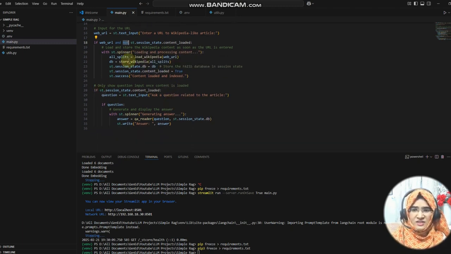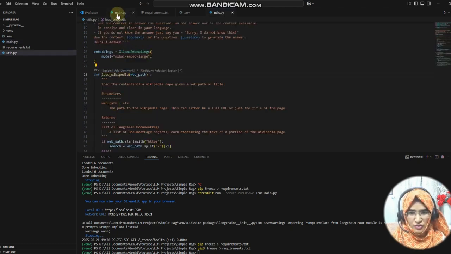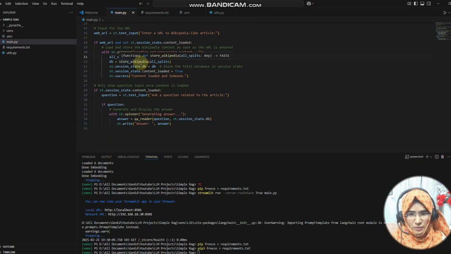Okay, then this will run when the session has no content loaded. What it will do is first show a spinner, like we were saying, and then load the Wikipedia content from this particular function, and then store the Wikipedia content in the DB, and that DB is also saved into the session state, and the content loaded flag is actually true. So now, if the user asks the question the 10th time, our data will not be loaded the 10th time. It will load only one time, right?